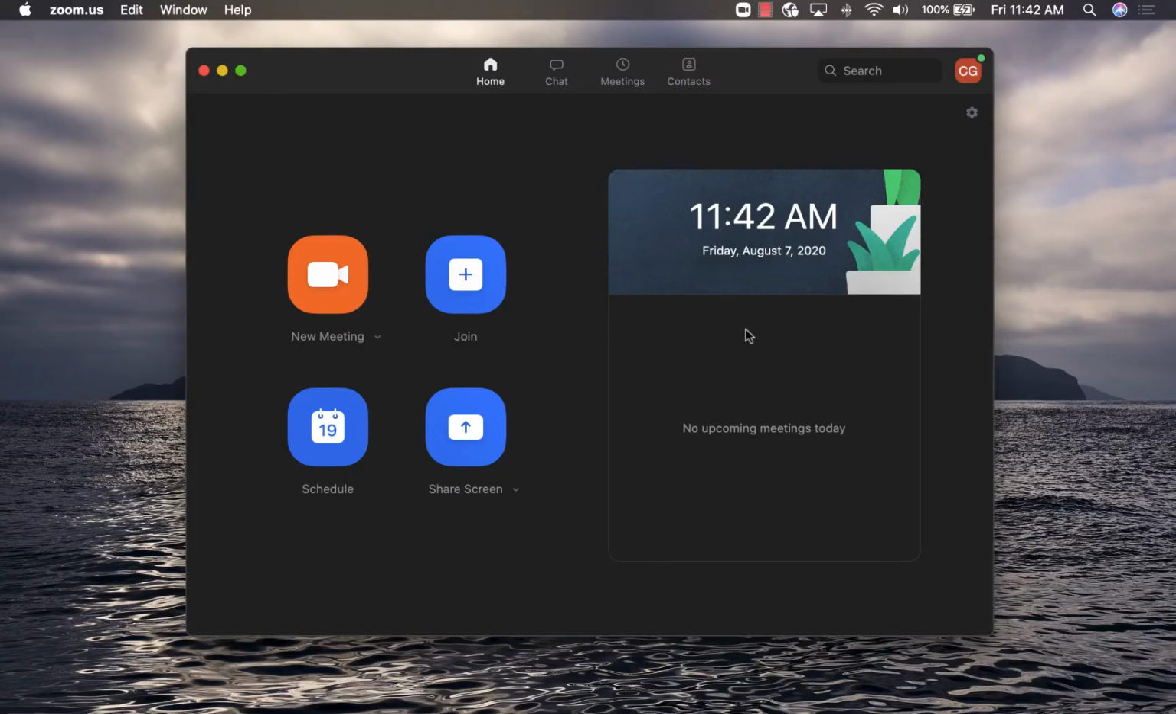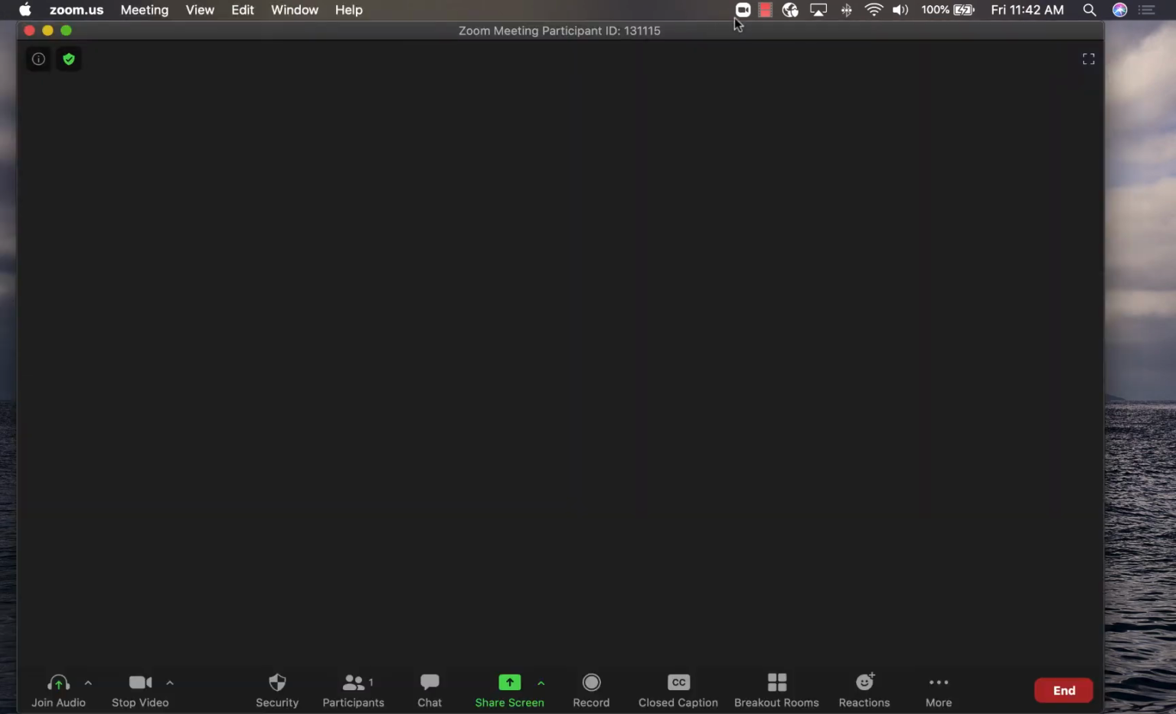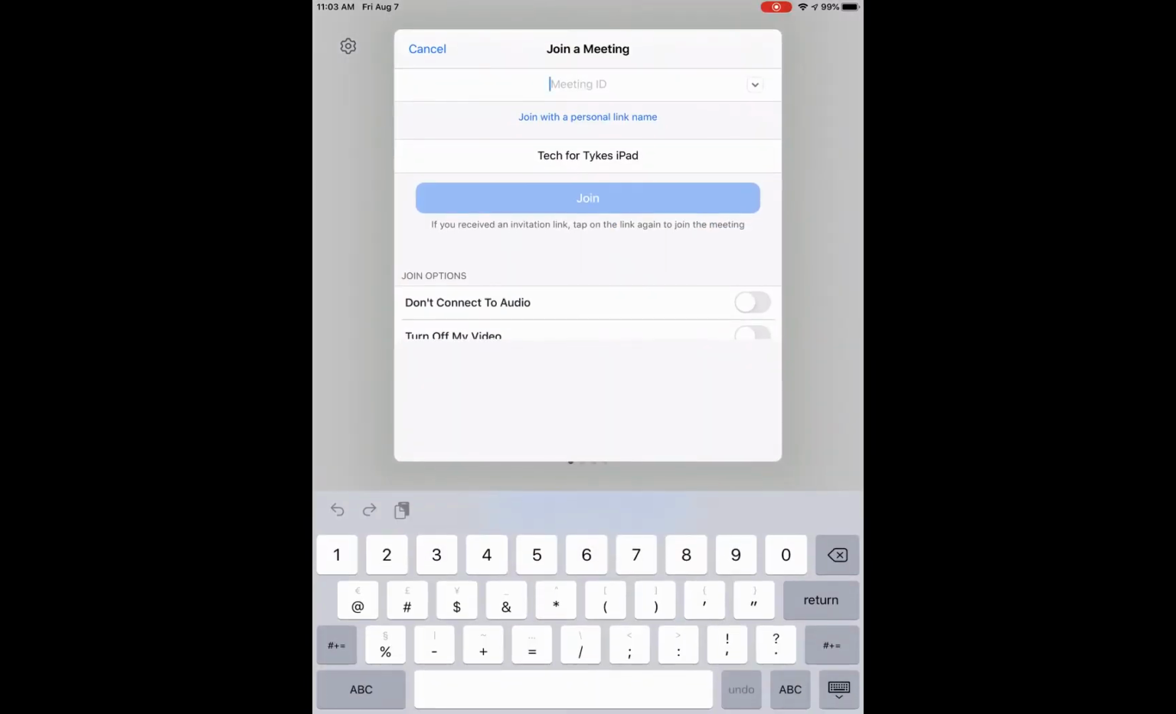To begin, you will need to have a Zoom app downloaded on your iPad. First, start or join the Zoom meeting on your computer. Next, join the Zoom meeting with your iPad. Be sure to turn off the microphone on one of your devices.